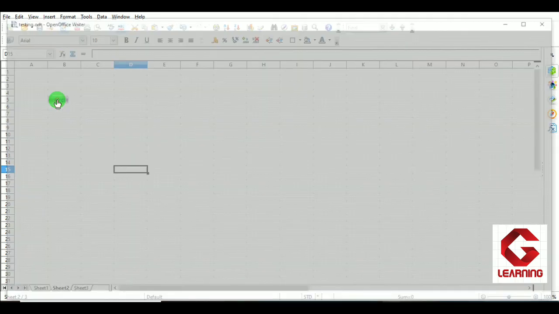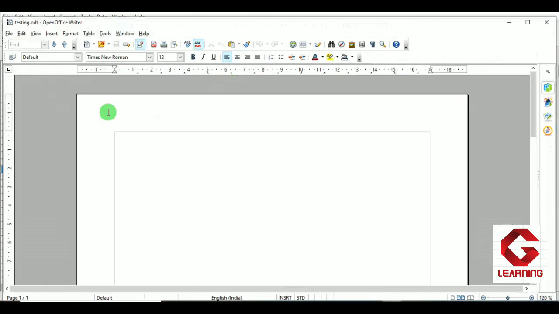As I am clicking on it, you can notice that one new document got opened here, and this is a text document because I selected text document. On the title bar you can notice the name of this file is testing. This file name I gave when I was creating the hyperlink, so that's why we are getting the name testing here. So here you have seen how we can create a hyperlink in a cell of OpenOffice Calc.